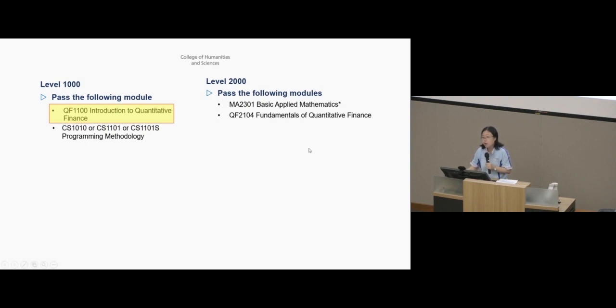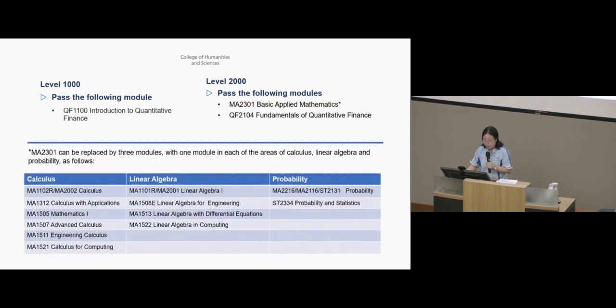For example, if you are a math major, you have already taken linear algebra and calculus and probability, then how? You can use one module in each area to replace this MA2301. You can do this replacement because MA2301 excludes some modules, like MA2002, the calculus. If you have taken calculus before, maybe you are excluded from MA2301. So we use this replacement to solve the problem.